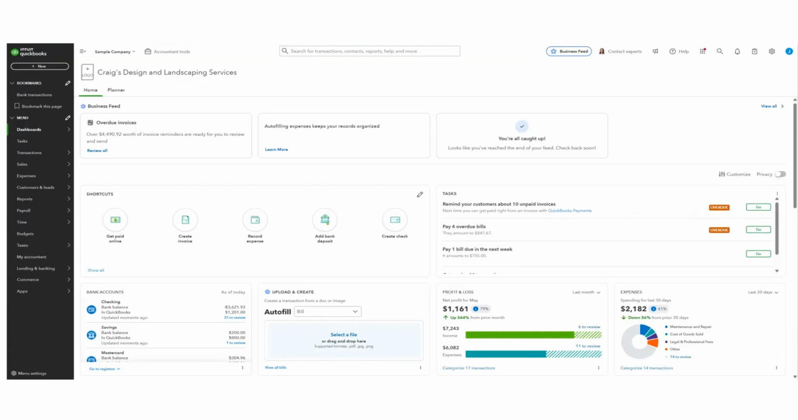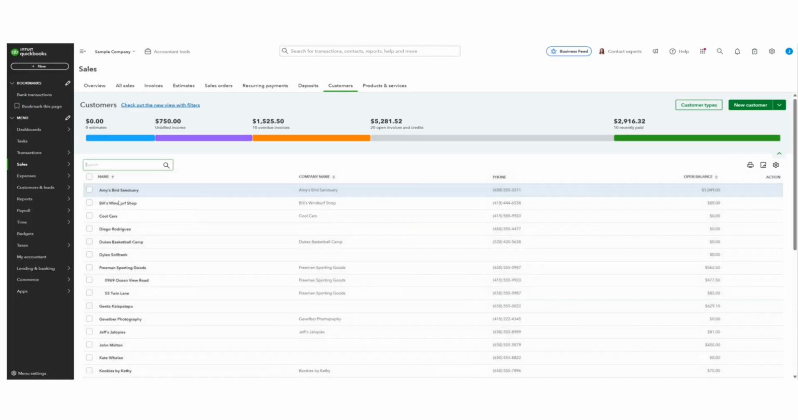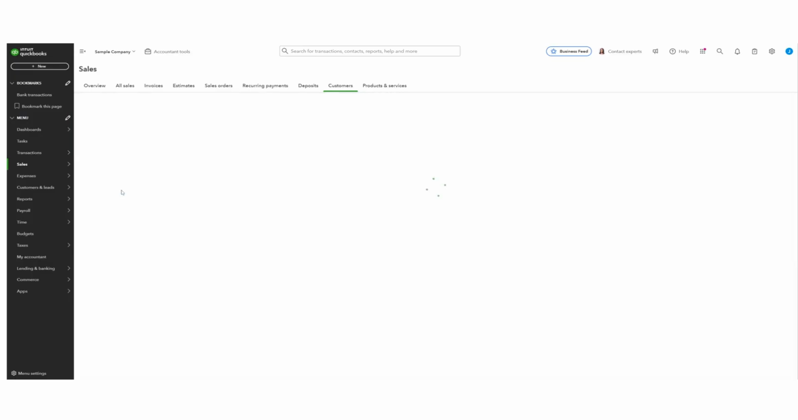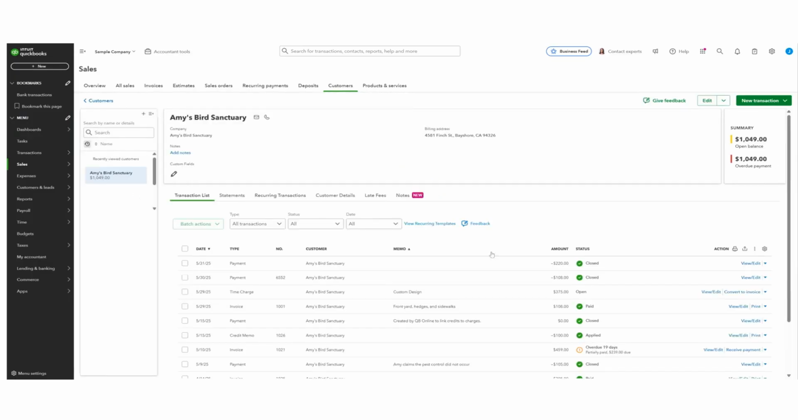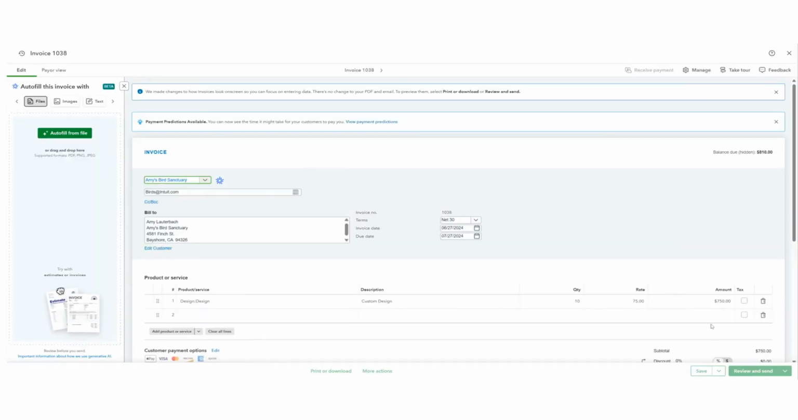Okay, here we are in the Qubio sample company. The first thing I want to do is show you that outstanding invoice. So we're going to go to Sales, Customers. The customer in this case is Amy's Bird Sanctuary. If we go down to the bottom of her account, we can see the overdue invoice, $810. The company has decided for one reason or another that this invoice is not going to get paid. So let's quickly go inside and take note of a few things.